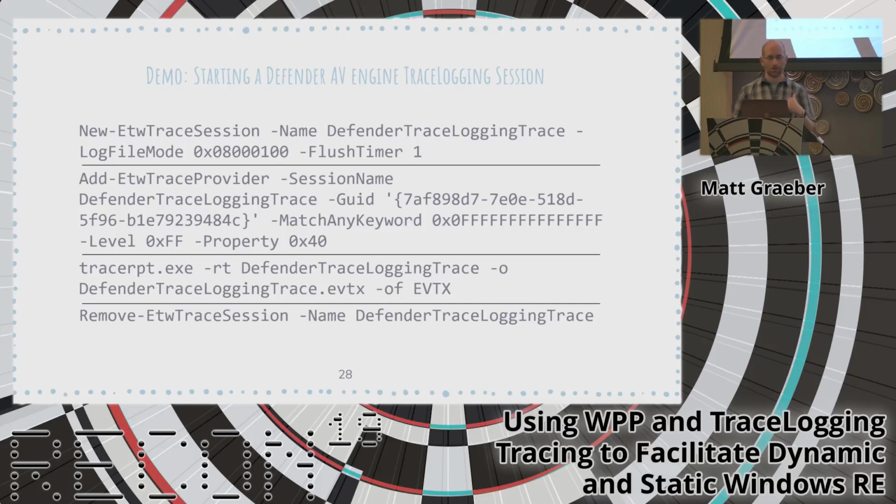And in this case, log file mode: the 100 corresponds to real-time mode, and the 8 corresponds to an independent trace session. So if there's another process that crashes that does a trace, it's not going to stop your trace. And then for testing purposes, I usually set a pretty aggressive flush timer. So this will flush the ETW buffer every 1 second. This is not performant. This is just for testing purposes to get as many events into our trace as possible.